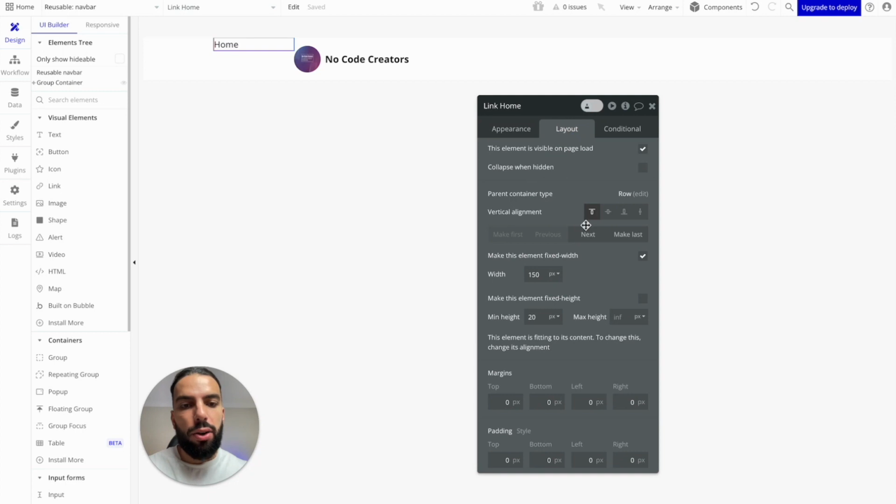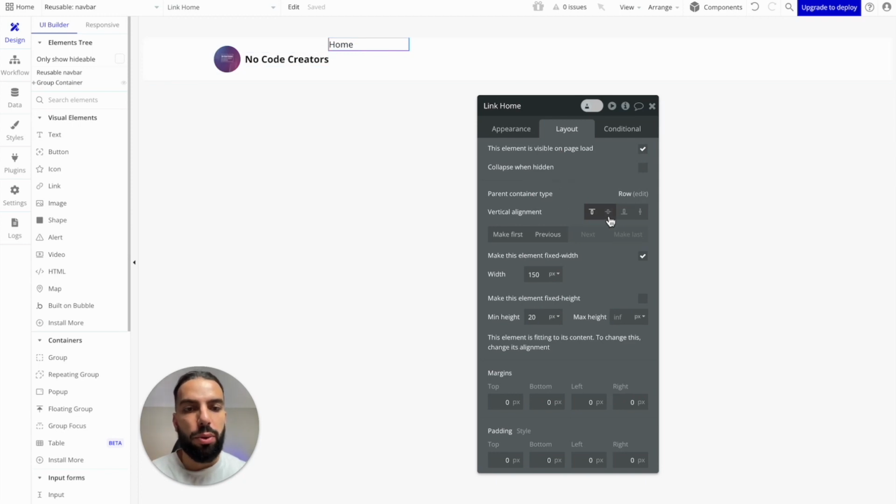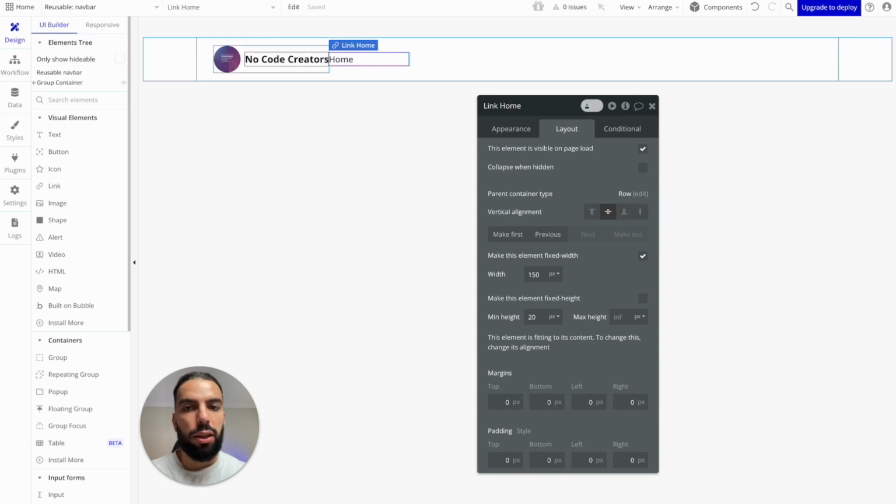Now for layout, you can just go to next. You can either drag it manually or just click on next like I just did, and that will take it to the next position in the group itself. Again, we want to make sure this is centered vertically, so it can be in line with everything else.